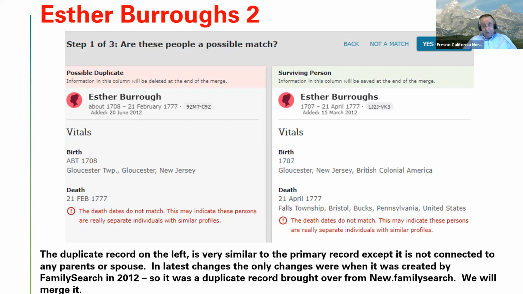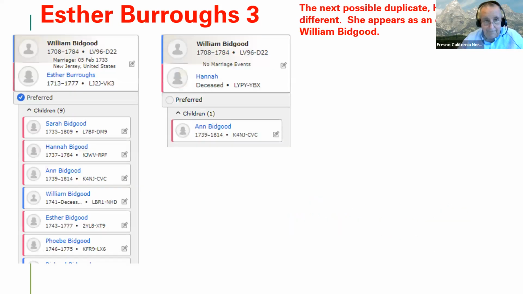That's coming from Quaker records. So all we need to do is determine which one's got the correct date based on our modern calendar. And that'll be the date that we'll keep. But these two people are essentially the same person. The one on the left was created by FamilySearch back in 2012 when they converted their records from the old FamilySearch into Tree. And it was floating around for a while, and now it's popped up as a possible duplicate.